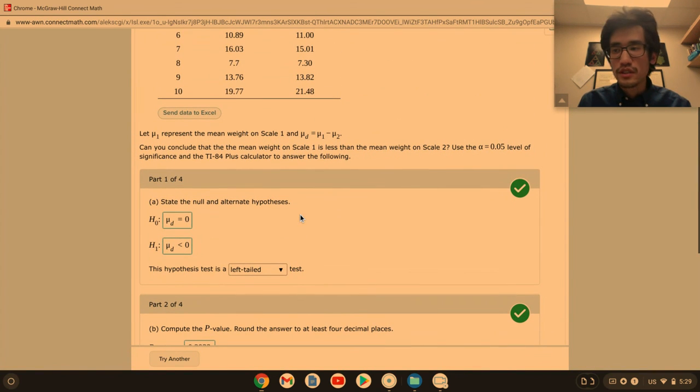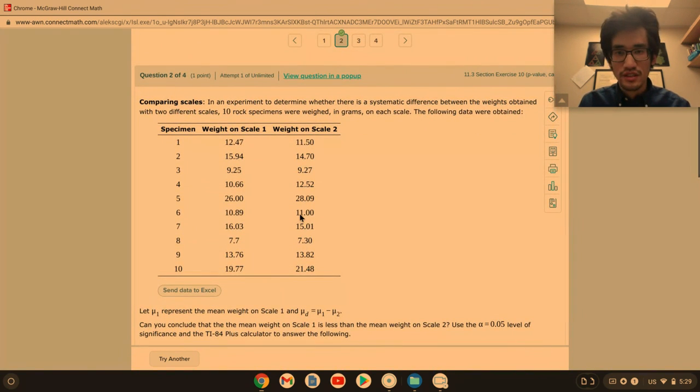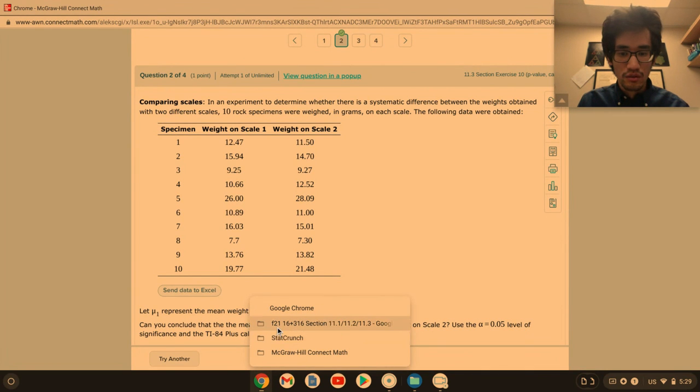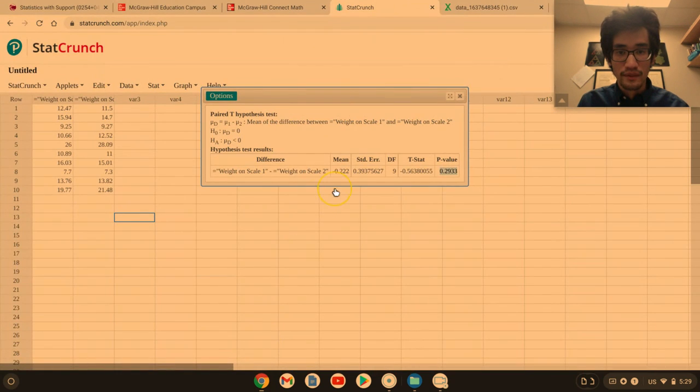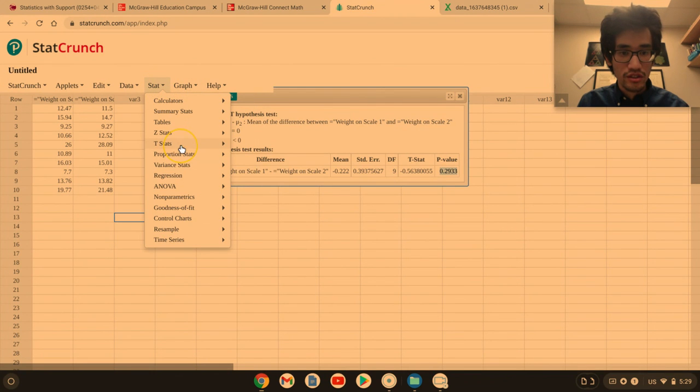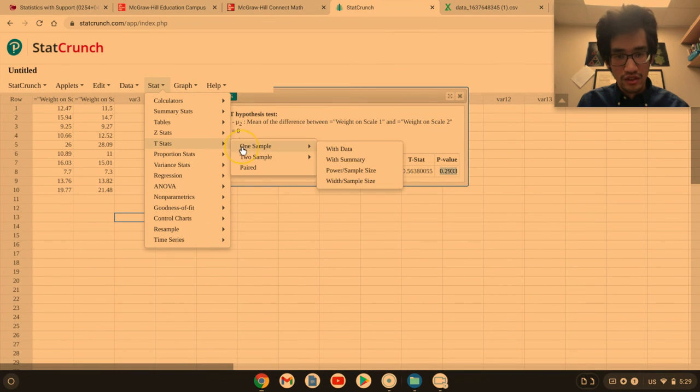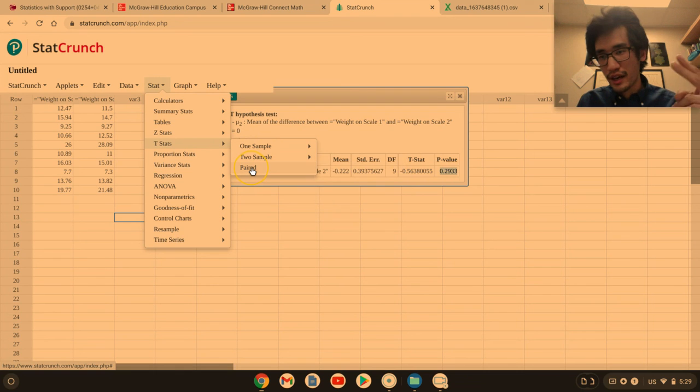Really, this is very similar to the hypothesis testing that we've been doing. It's just that now we have paired samples. On StatCrunch, we end up just needing to do T Stats, but now it's two samples that are paired, so it's a dependent sample, and we use this button here.